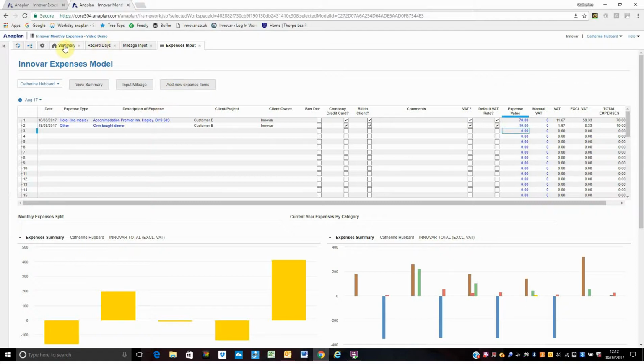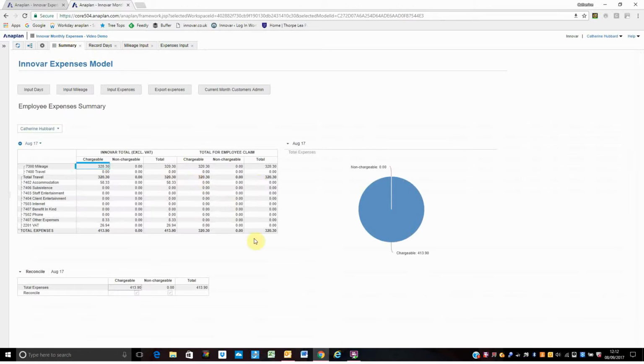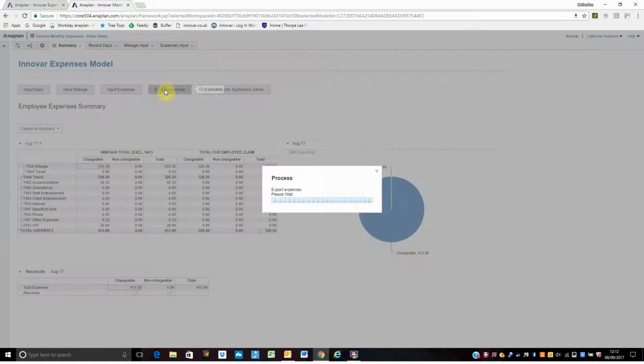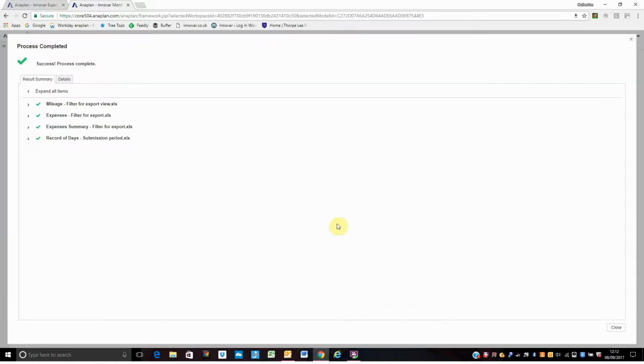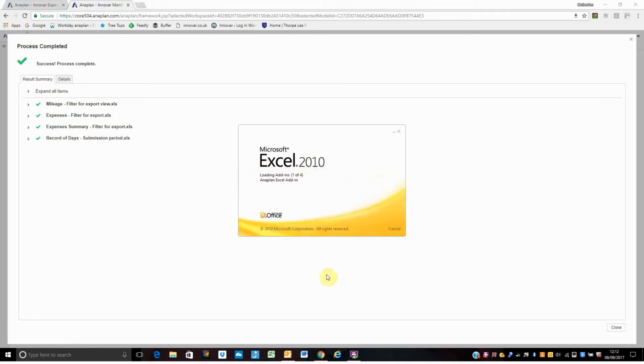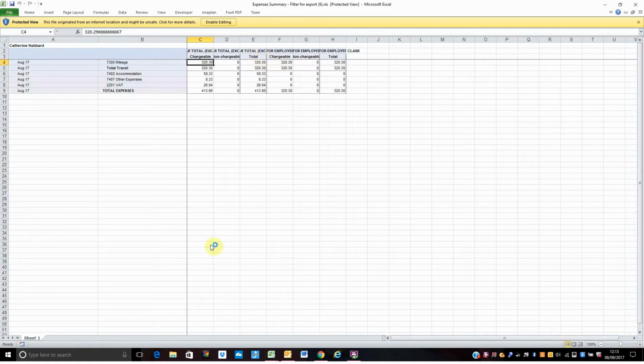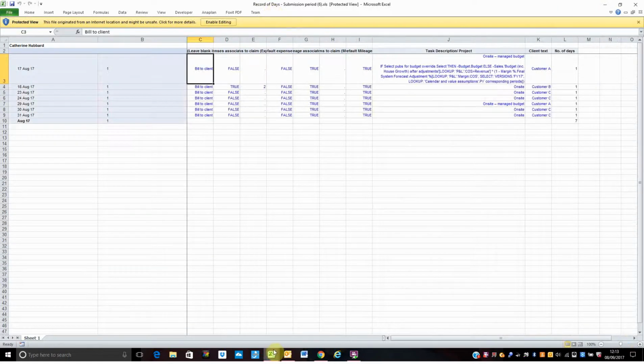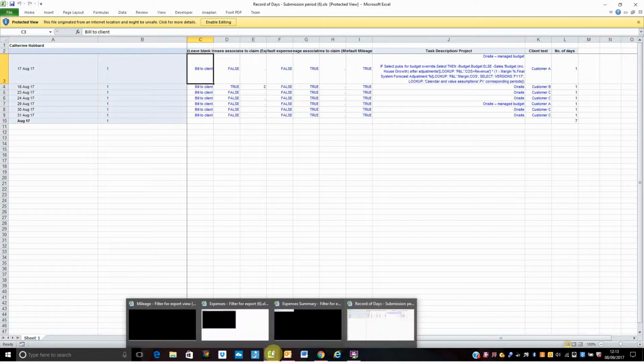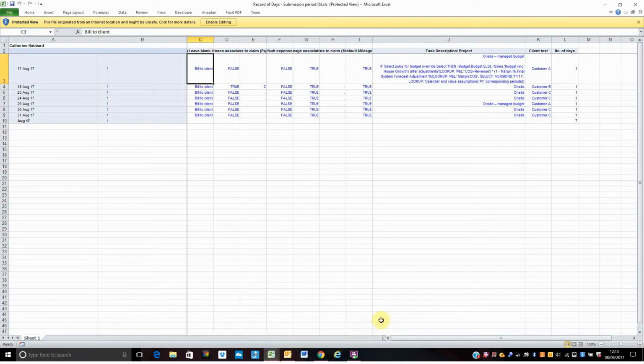So I'm going to come back to my summary here and check that it's all come through. I can see that's working, I'm happy with that. I would like to export those. You can see that macro, effectively that process action, is running straight into Excel and exporting that data. So there we are. I'm getting a sheet for each. At the bottom I've got mileage, expenses, a summary sheet, and one that shows the chargeable days, where they were done, and any notes that came from Outlook as well.